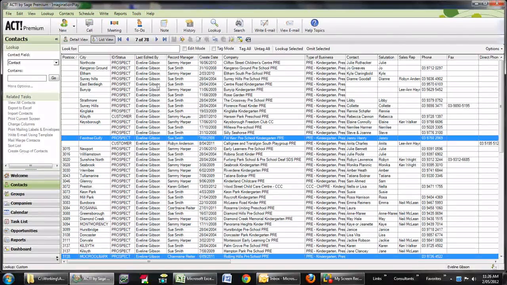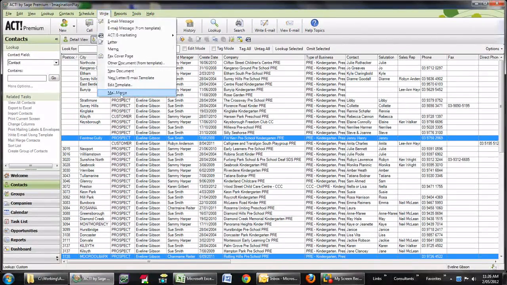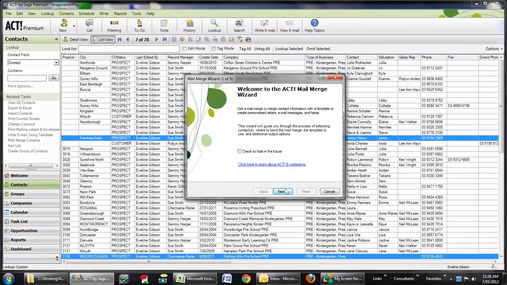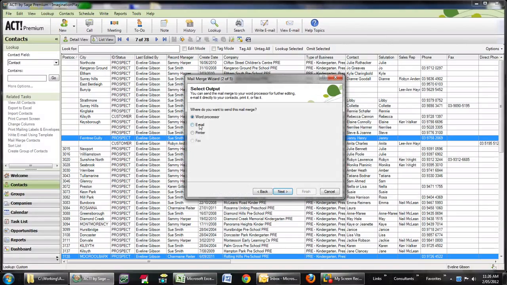Let's do a mail merge. Okay, so having got these 78, and the key to ACT is lookups, to do a mail merge, what we'll do is we'll do a mail merge to a predefined template. So over here we will go to write a mail merge. We'll go next. We'll go to the word processor. Although we've got the choice here, I don't think anyone would be brave enough to go directly to a printer, unless they wanted to waste paper. So we'll go to the word processor.